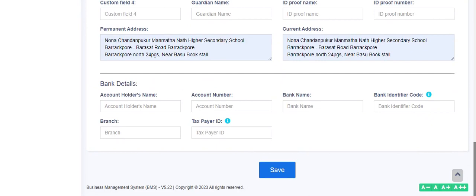Then you have to add their bank details and at last you have to select save.